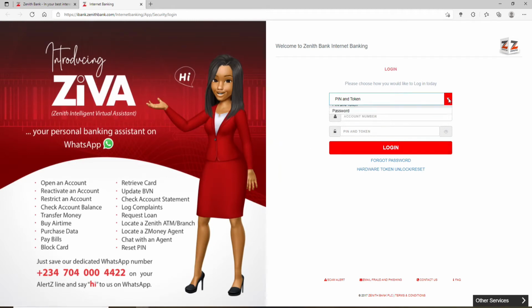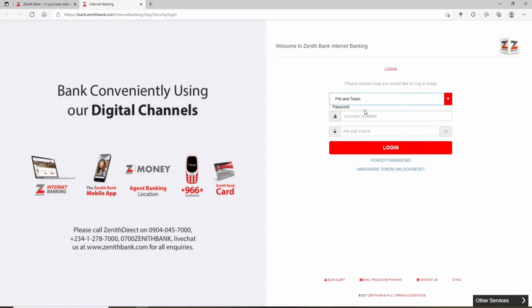From the drop down, go ahead and select how you'd like to log in today. You can either use the PIN and token option or password. If you choose the PIN and token option, then you'll need to type in your account number and your PIN and token in order to log in. But if you'd like to choose password, then you'll need to type in your account number and your password to log in.